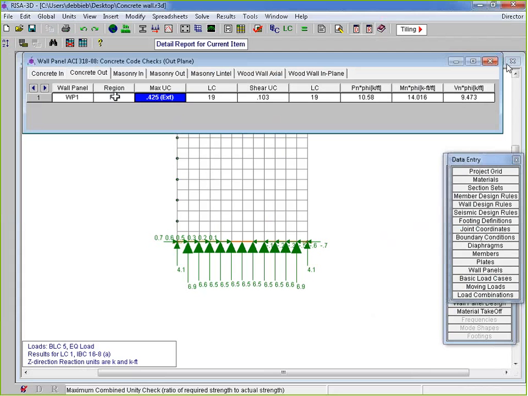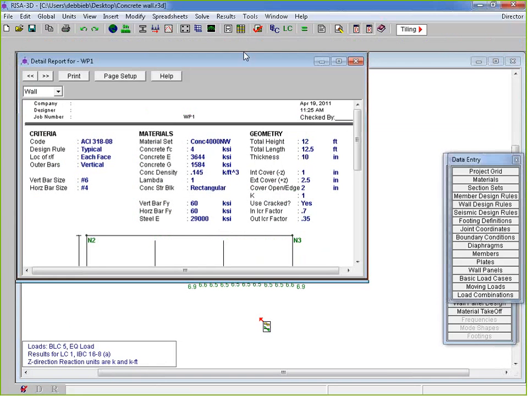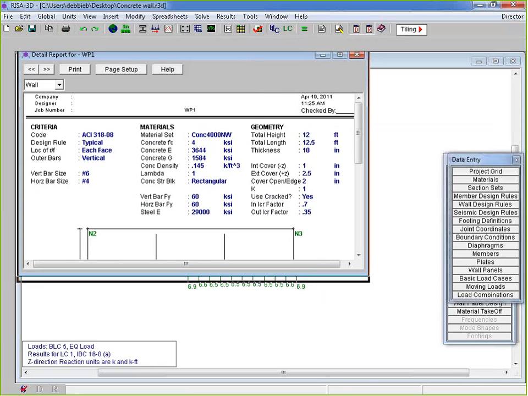But what is more interesting to me is the detail report. That gives us a little bit more information just of the maximum unity check. So I'm going to close that out. I'm going to click on the detail button. That's on the left side of my screen. If I click on the detail button, it changes my mouse a little bit, and I can click on the actual wall. And this will give me a real breakdown of what's happening in the wall.